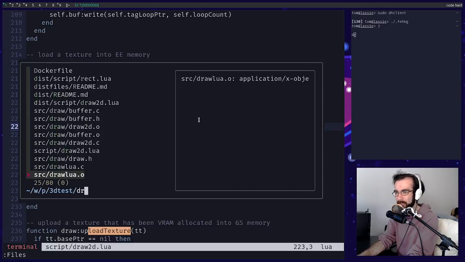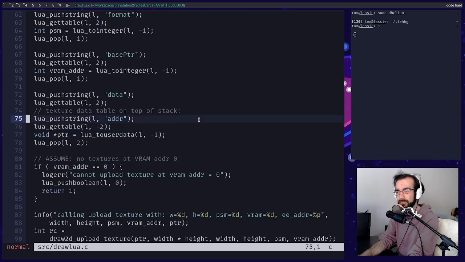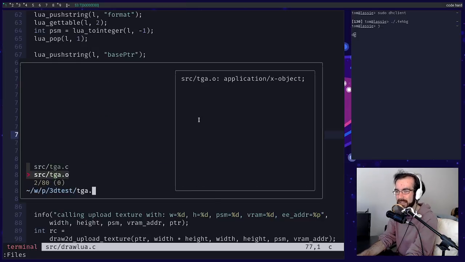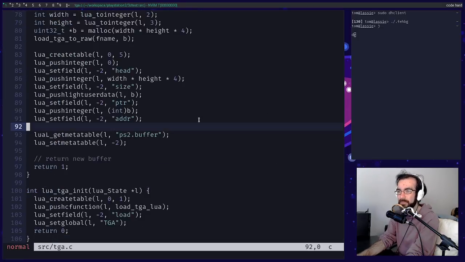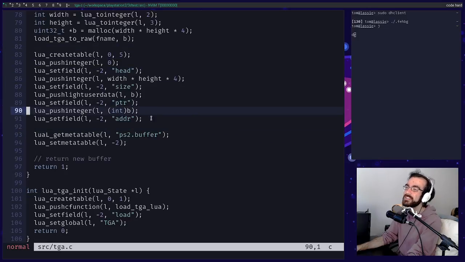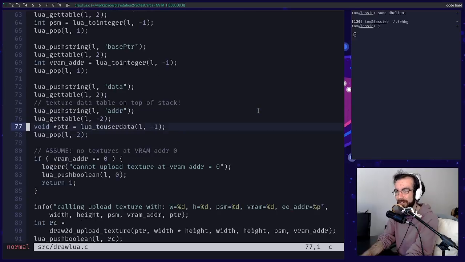Lure... Draw lure. Okay, data. Yes. Address. Yes. Could the to-user data call be going wrong? Is address not user data? Address is user data, right? If I go to tga.c, we do this here. We set it here. Oh, we push it as an integer. That explains it. No wonder it comes out as 0.